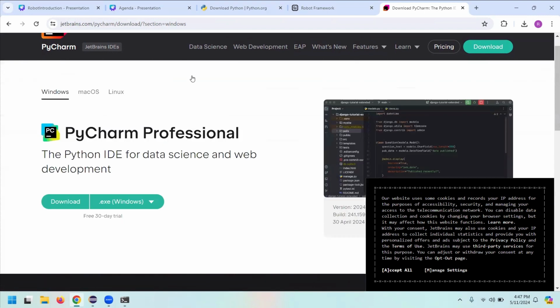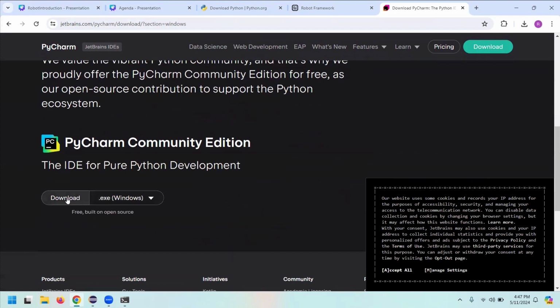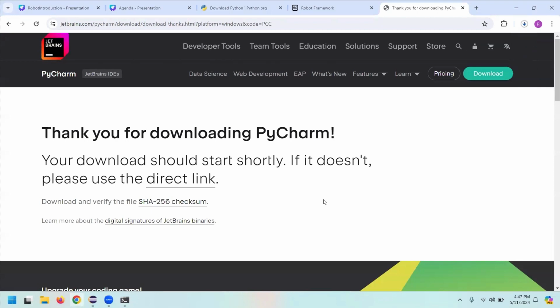It's similar. There are some differences between them, but the professional one is more for developers who go with the data science and development process. For us as testers, we can go with this community one. So click on this and you see PyCharm is straight away downloading. This downloading and installation process is very easy, so you don't have to think about that.